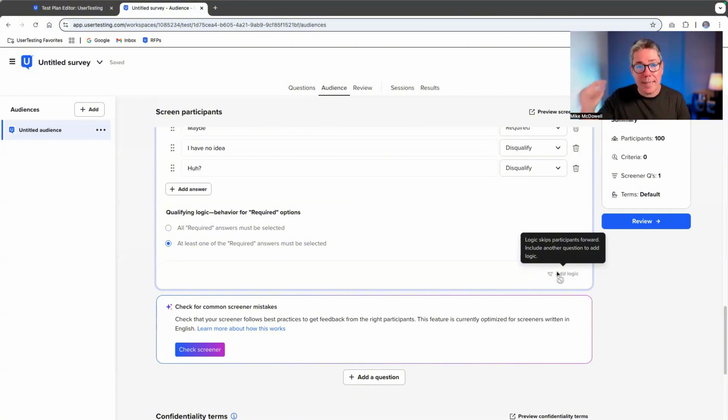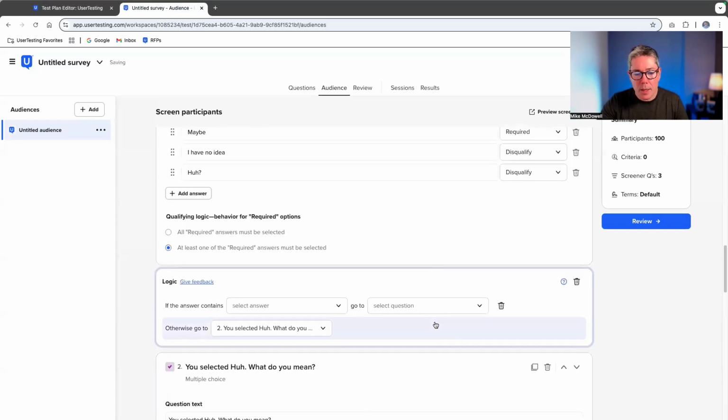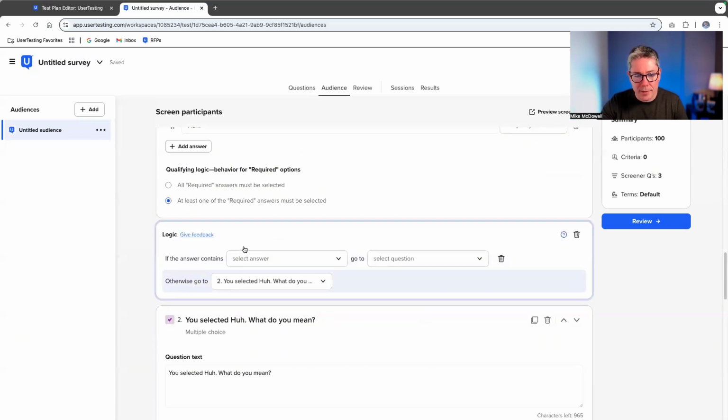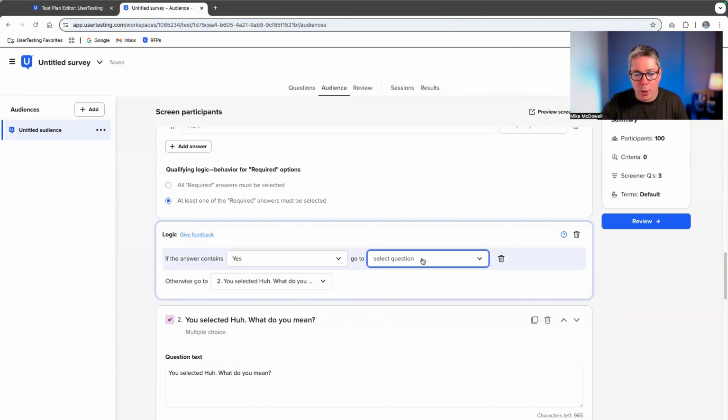So here we go now, and there it is. The add logic button is now lit up because there are now questions that I can actually build logic for. So let's go ahead and click add logic. And you can see now if the answer contains, there's a select answer and then go to select question. So if the answer contains yes, we can go to the question, you selected yes. And now I can say otherwise go to, you selected, what do you mean? So you can build in your own logic now in a survey screener question.